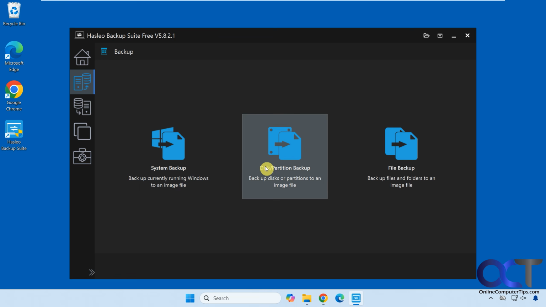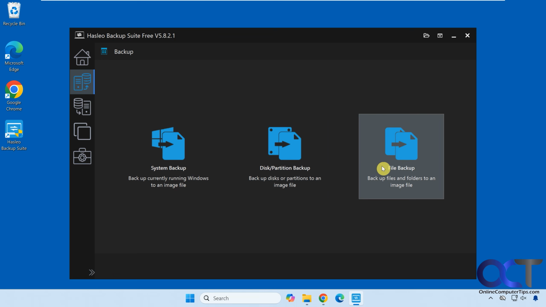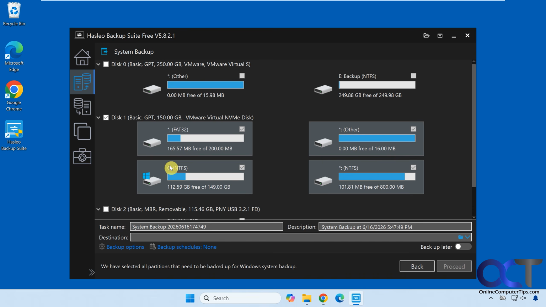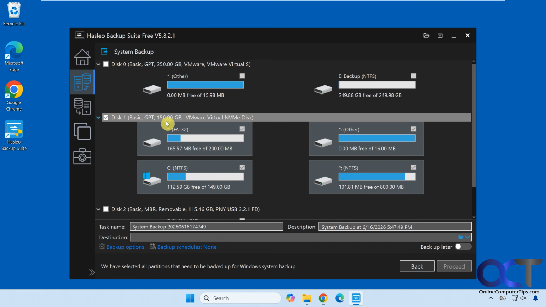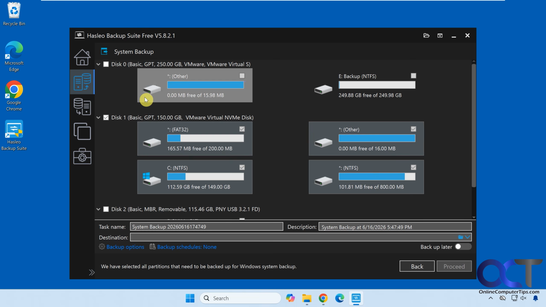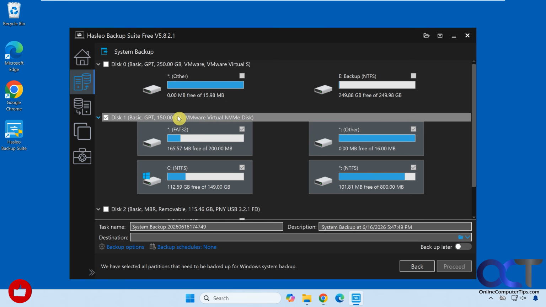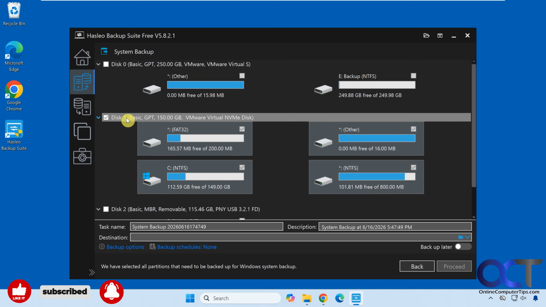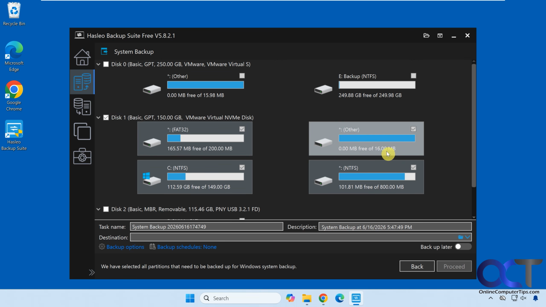You can do a system backup, disk partition backup, or file backup. So we're going to be doing a system backup here to an image file. Select your Windows drive and all the partitions. Normally Windows will be disk 0, but this one's been messed with. Sometimes when you add and remove hard drives, it kind of messes up the order here. So for the most part, you'll be disk 0. And if you check this box, it'll check all the partitions on the C drive for Windows.